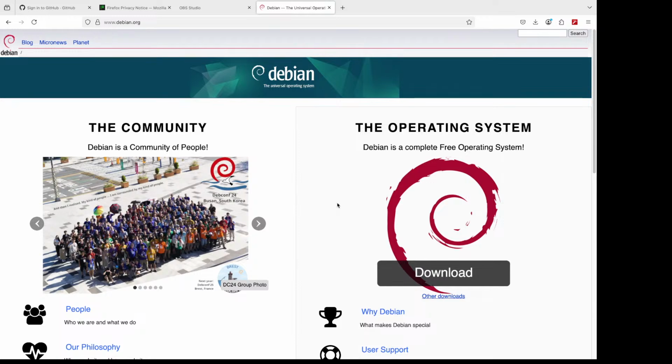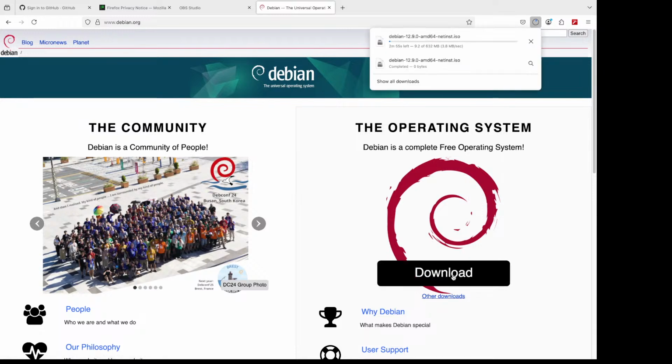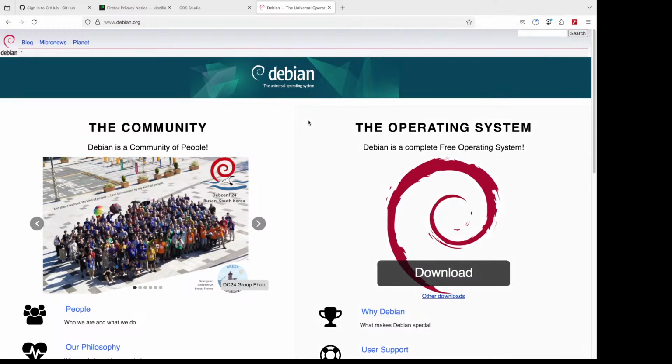the very first, the home page of Debian.org by pressing this download button. Pretty simple, isn't it? Once we press this download button, right now we find that the actual download started. I'm kind of marveled with the way how simple they made it.